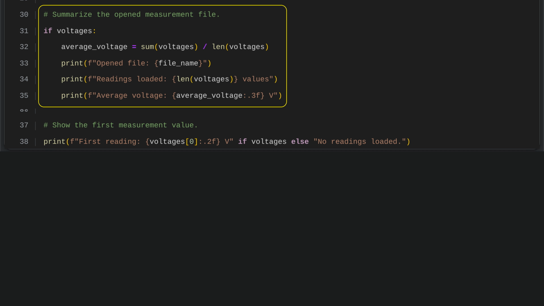The code first checks whether any voltage readings were loaded. If so, it calculates their average by adding the readings and dividing by the total count. It then prints the average to 3 decimal places, along with the opened file name and the number of readings, giving a quick summary of the processed data.